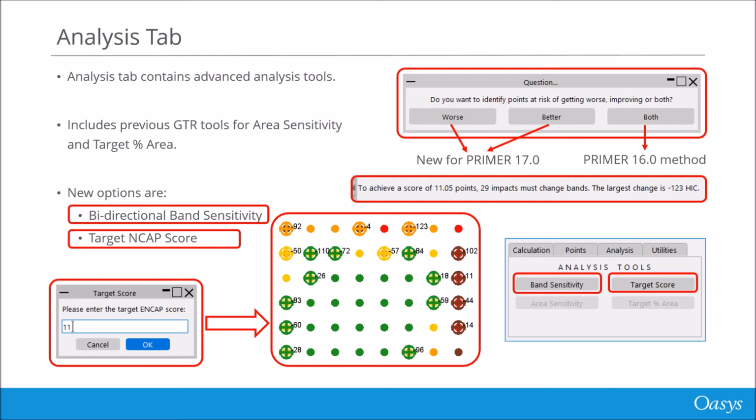One is the bidirectional band sensitivity option, and this is to separate the points that are at risk of getting worse or at risk of getting better. Previously, they were both displayed at the same time. We also have the target NCAP score, where you can type in what your target score is, and Primer will tell you which points need to change and by how much to achieve that score. And I'll show you a demo of this in a minute.